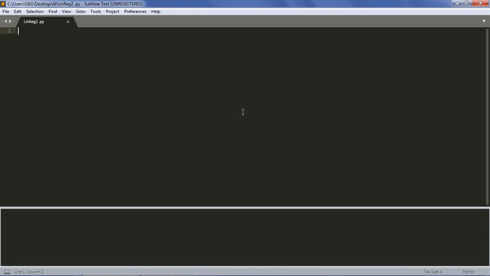Hello everyone again. In this lecture we want to make another linear regression model based on built-in data sets in Sklearn. In this lecture we use the diabetes data set. So to start we need to import something from Sklearn.